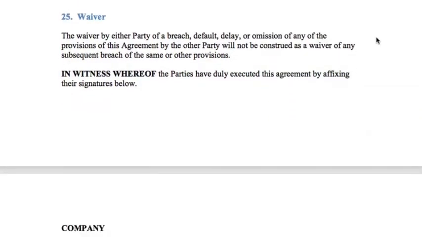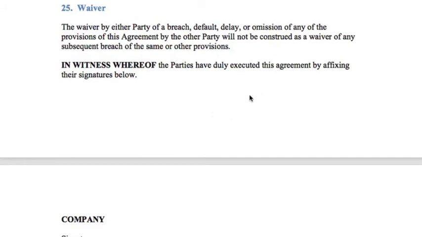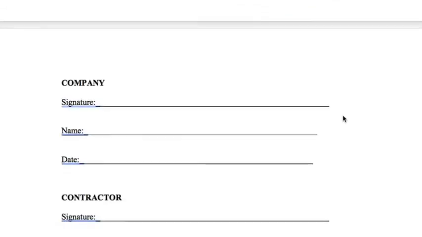And waiver. This is important because it talks about if one party does not immediately enforce their rights that they're given under this contract, say to terminate or to have some other remedy, then if they don't automatically enforce that right or send you notification, that doesn't mean that they are giving up the right. That just means that they may enforce it later. That's what the waiver means. That's what this section talks about. And then here are your signatures.